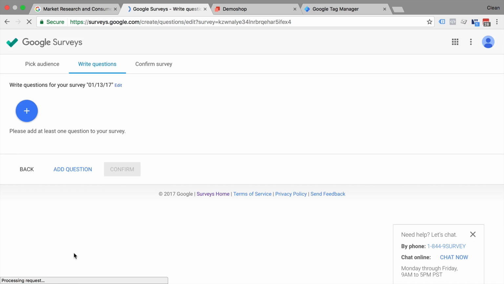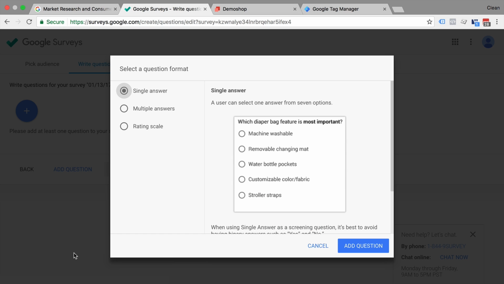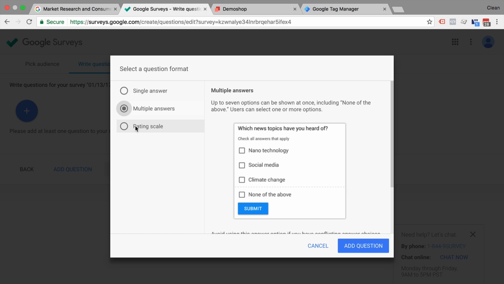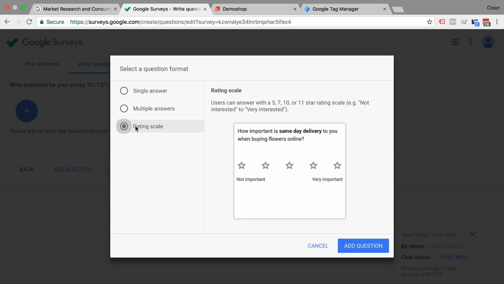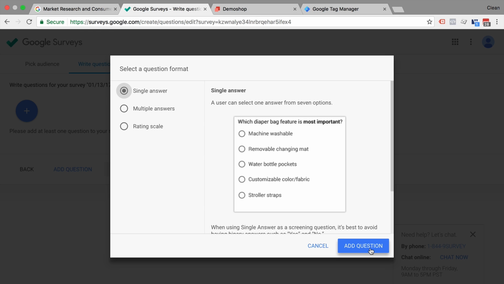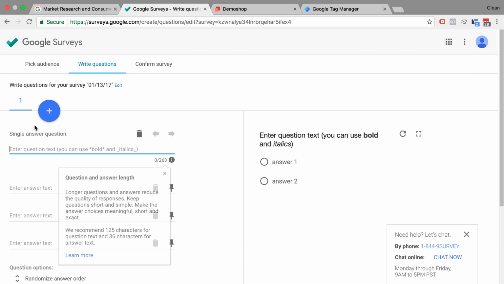And then we go straight into our question builder. And unfortunately, there are only 3 formats of questions you can choose. There's a single answer, the multiple answer, and the rating scale. Now, the shorter your survey is, the less money you pay per response, obviously. So let's start out by adding a question here.